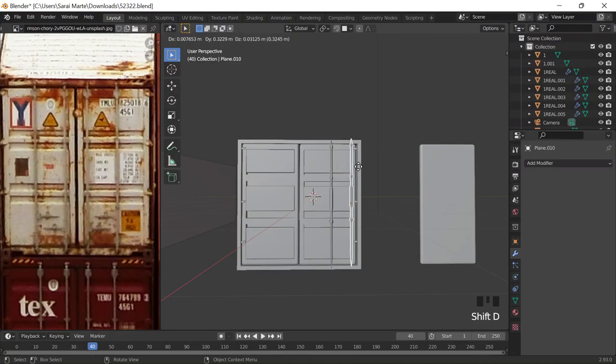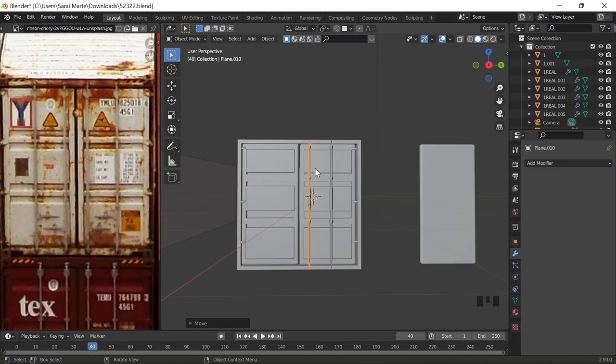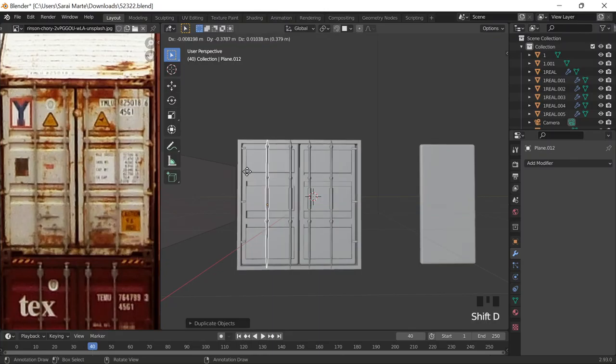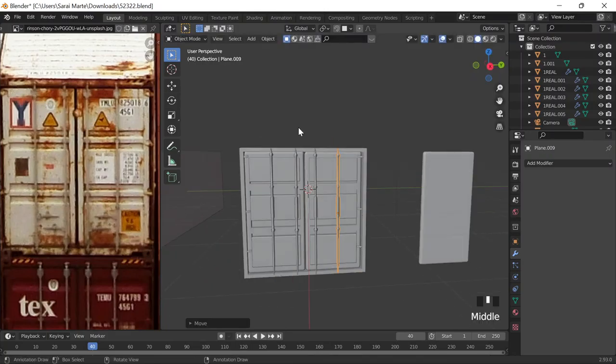So I'll duplicate one over here. So G, Y, so it's on the same thing. I'll do Shift D, and I'll do another one over here. And, whoops. Shift G, bless you. Do one over here. Shift and do one over here. But this one should be G Y over here, maybe. Alright. And then there's something.